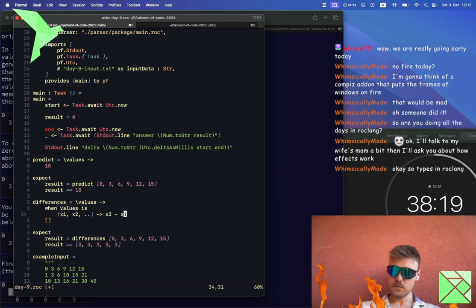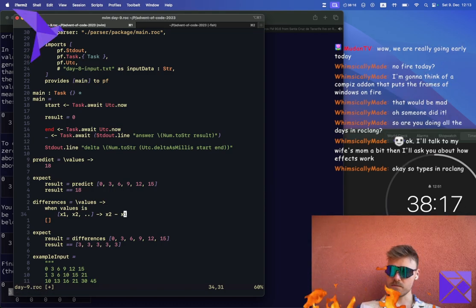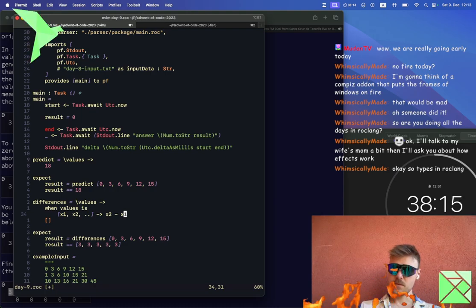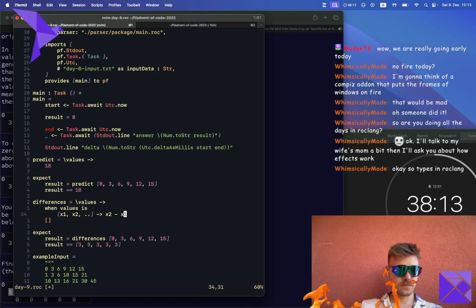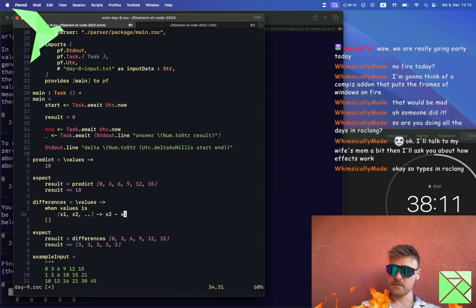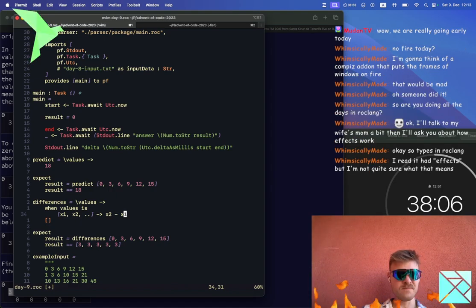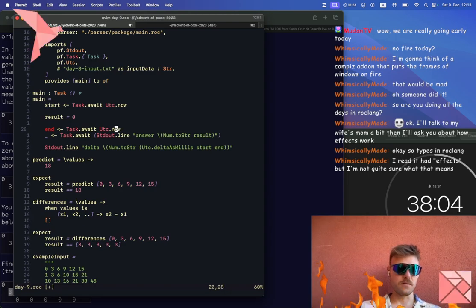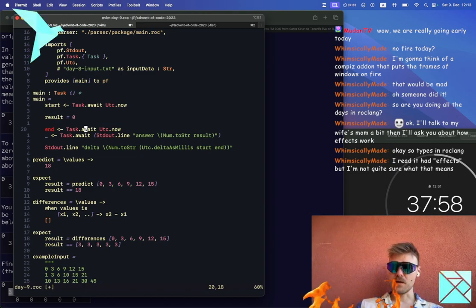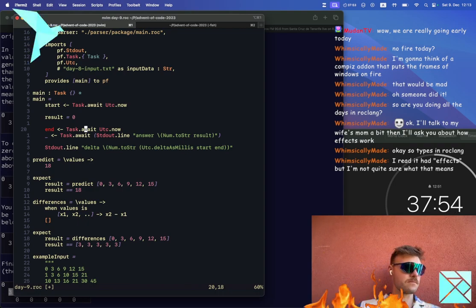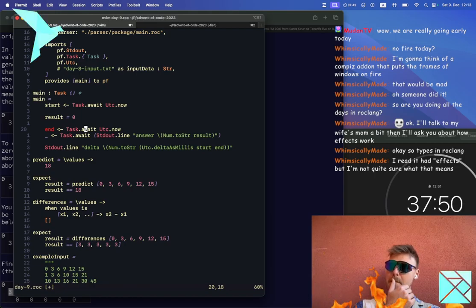I think I can do it. Types in Roc lang. What about types in Roc lang? Hmm. Okay. Well, I think the thing called task here is an effect. So that's like something that happens.